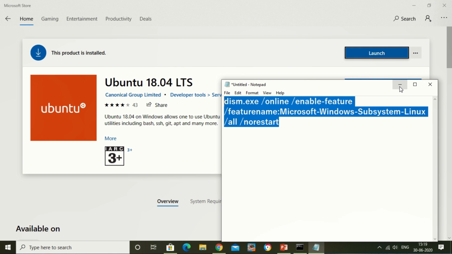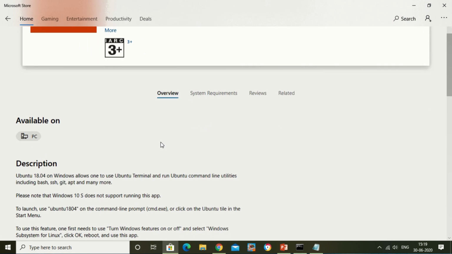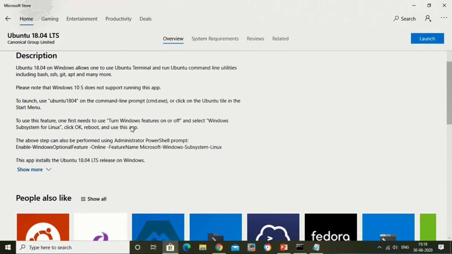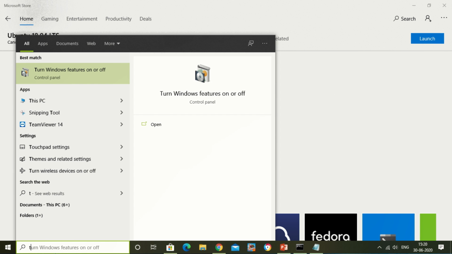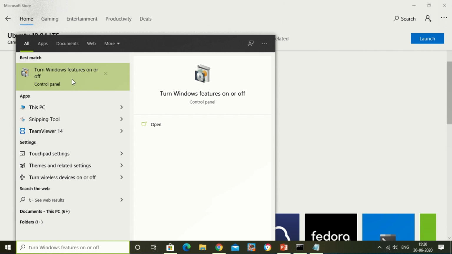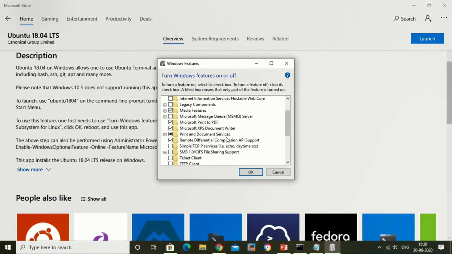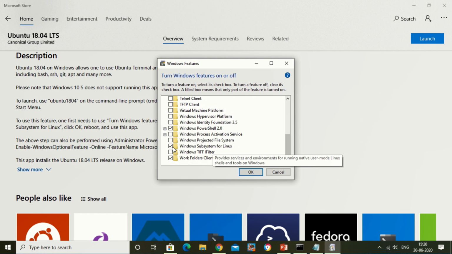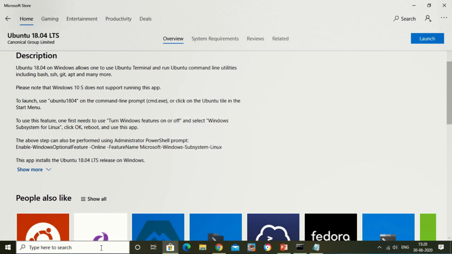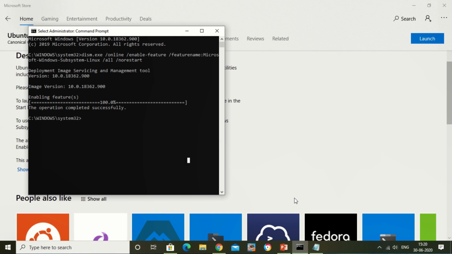The next step is pretty simple that you need to do to start using Ubuntu as an application. Yes, we need to turn Windows features on or off, which means we are going to enable the Windows features right now. Just go to start again and type turn Windows features, and it will pop up immediately. You will get a small box. Scroll further, and you can see a box called Windows Subsystem for Linux. Just select it, click OK, and restart your PC. It must be restarted.